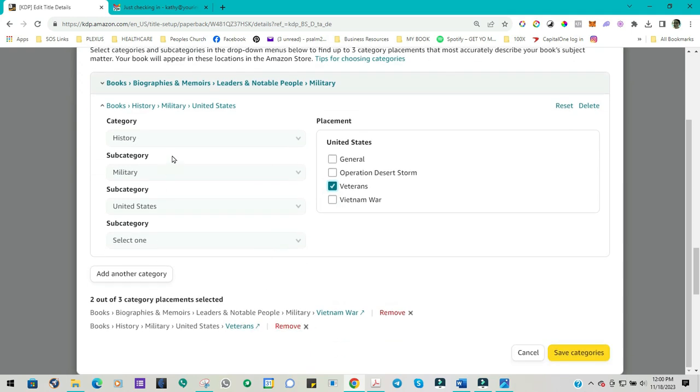Again, if you haven't watched the video on categories, watch that. You'll see I have two different main categories. You want to try to have at least two different ones. You don't want everything under one main category.